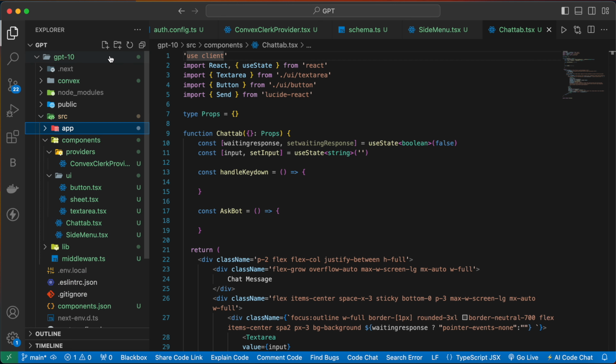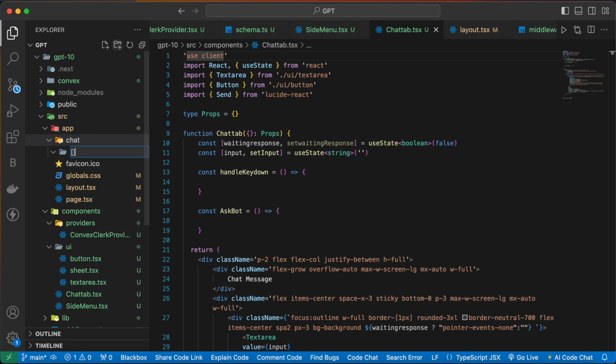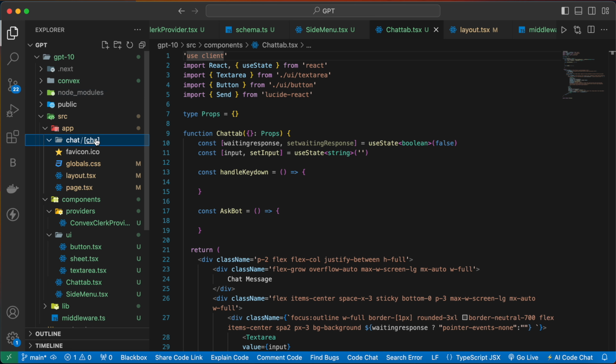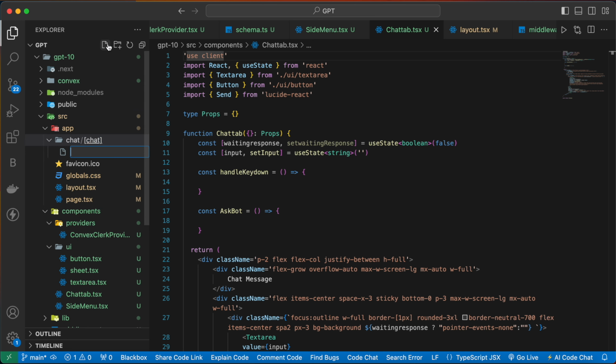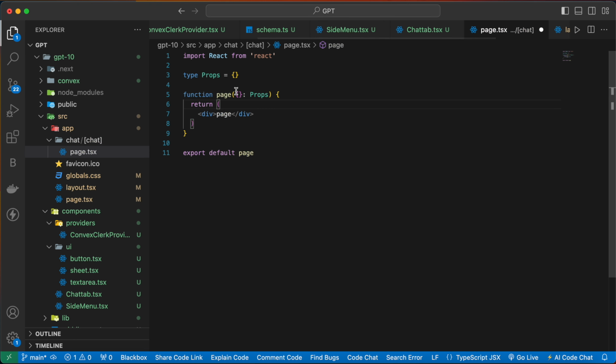Similarly, we are going to make one more folder here named chat, and inside that make a dynamic route, also named chat, and then page.tsx. Use tsrfc, and let's get our params from here. The type will be params, and inside that we are going to have chat. Don't write anything else instead of chat.